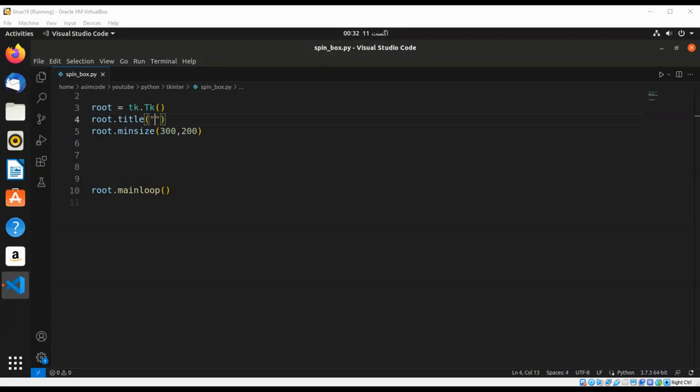In this video, we are going to add a spin box to our Tkinter application. So let's start. Just add the title first for our window. That will be spin box widget.